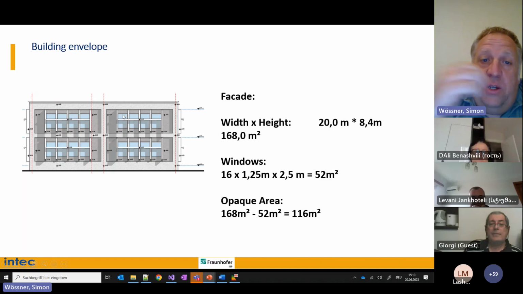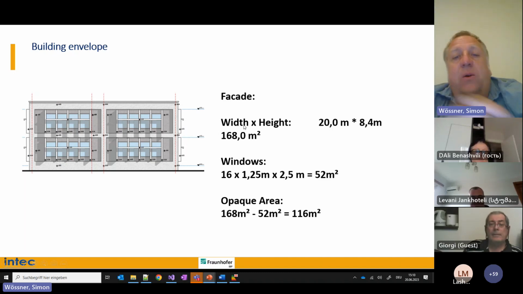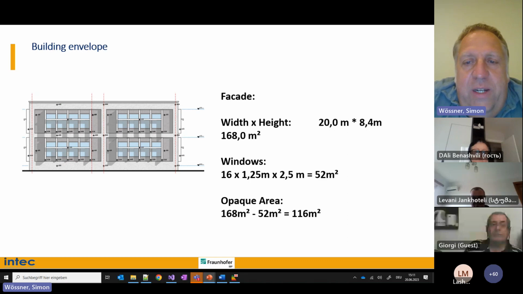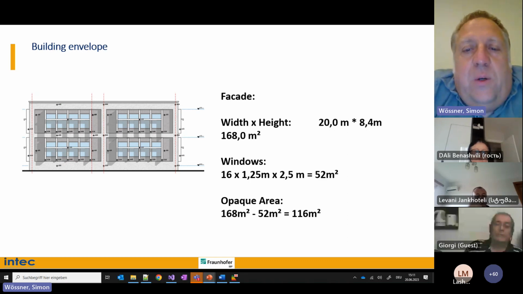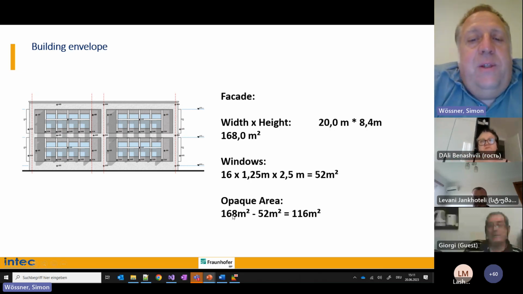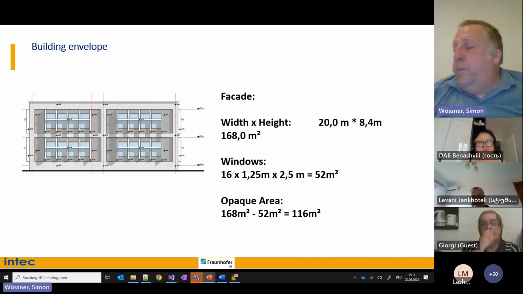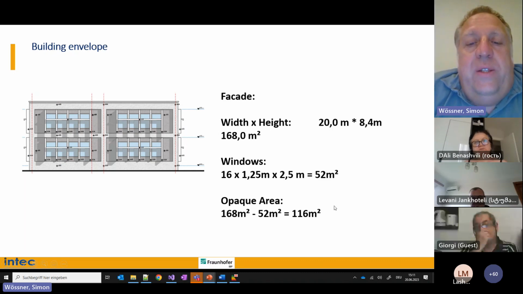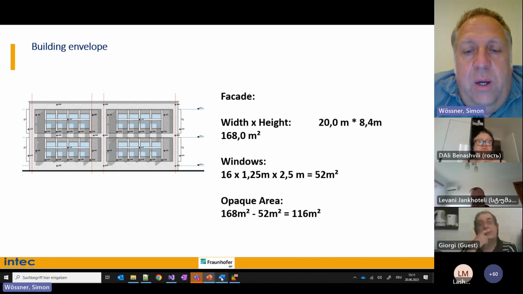So with the approach earlier described, we now have the width times the height, that's 20 meters times 8.4 meters, which gives us a facade area of 186 square meters. We calculated the windows by 1.25 times 2.50 meters, and we counted 16 windows, which gives us a total window area of 52 square meters. So that means in our little example here, the opaque area would be 116 square meters. So how do we enter that in the program?